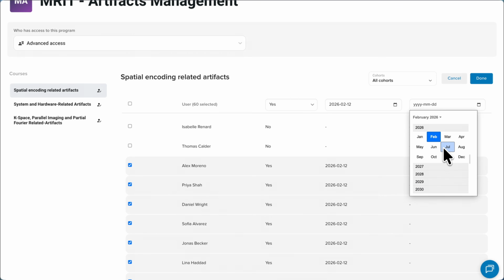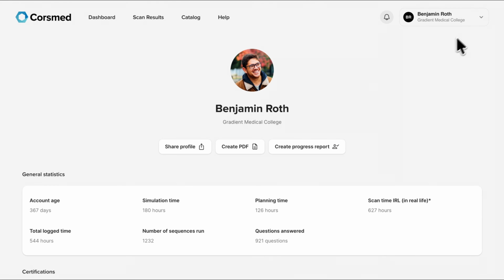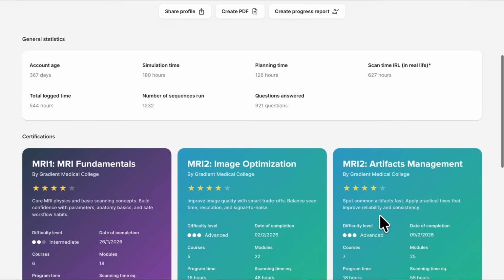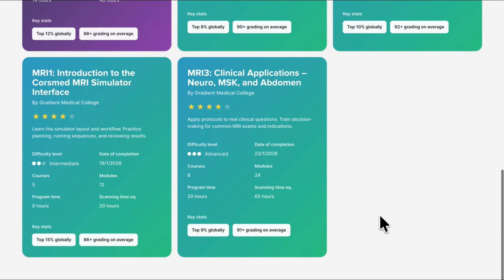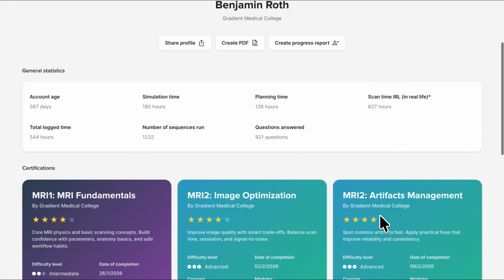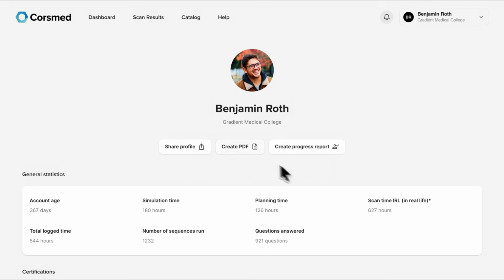Each user has a digital profile and achievements page. As your users interact with the platform and work through the assignments, Corsmed automatically records all progress and results. They can highlight the programs they've taken, achievements they have reached, and how much scanning practice they've had. This page is both downloadable and digitally shareable. This helps your users demonstrate their competencies when looking for jobs and similar situations.